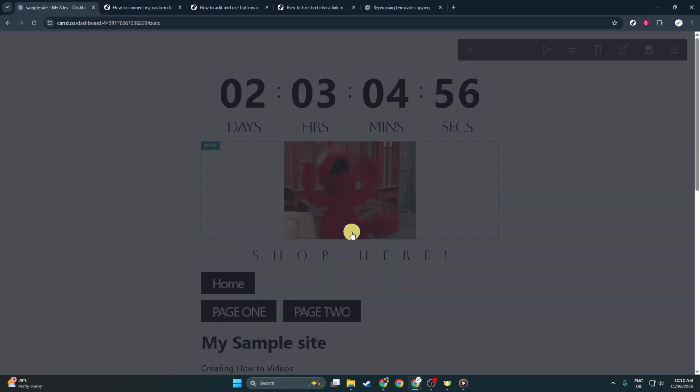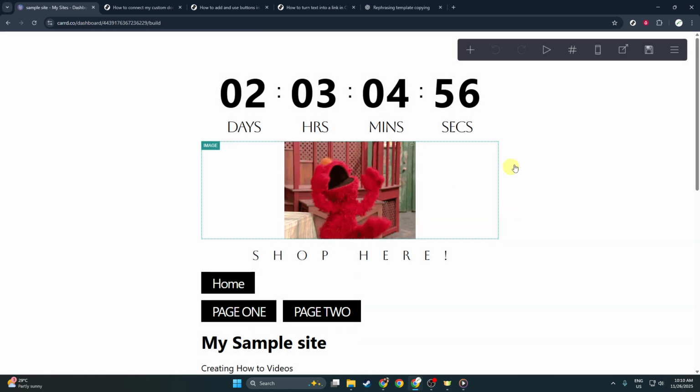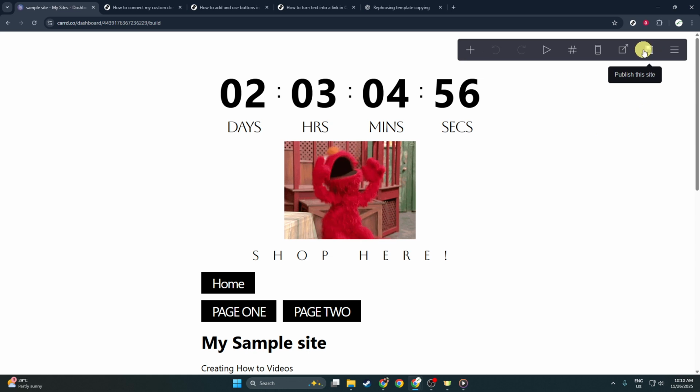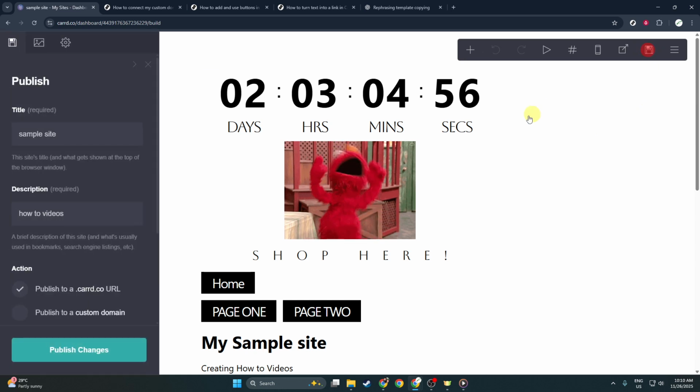When the editor is open, find the Publish option. You can click the word Publish or the little floppy disk icon, both do the same thing. This opens the publishing panel where you choose how and where your site goes live.